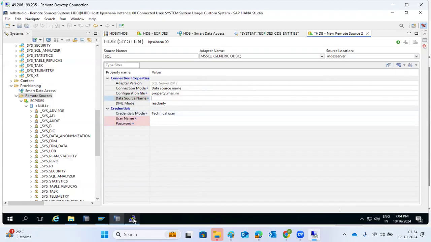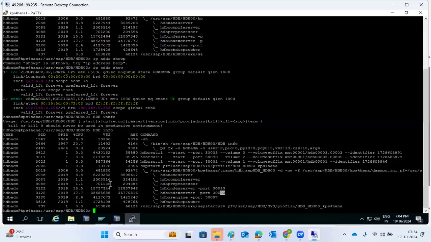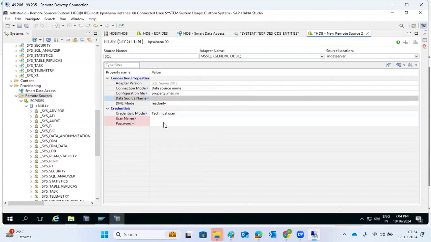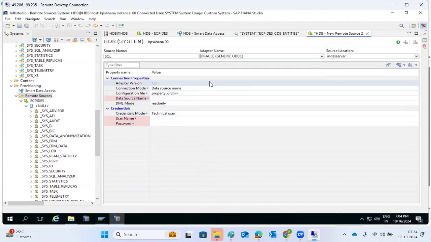In that case, in our system we have to install the ODBC library in the home path. We have to create this data source name, then provide that name. There is a different procedure for that, but that is separate. And if it is Oracle, then we have to maintain the Oracle source name.